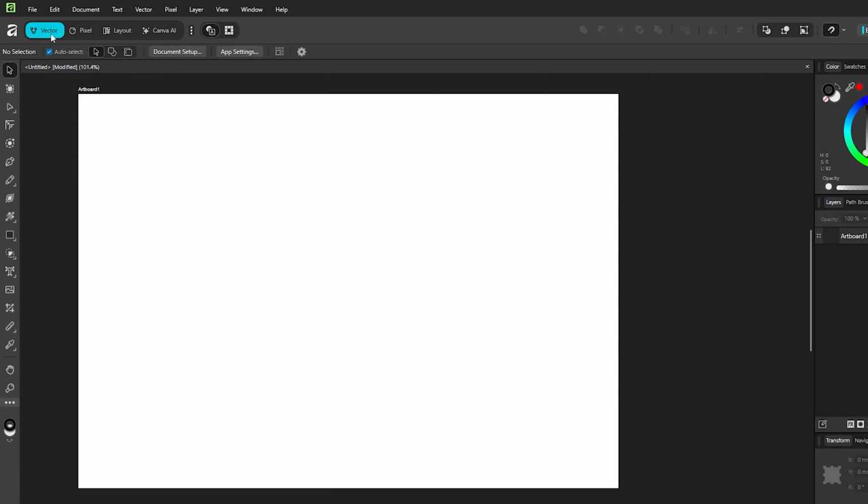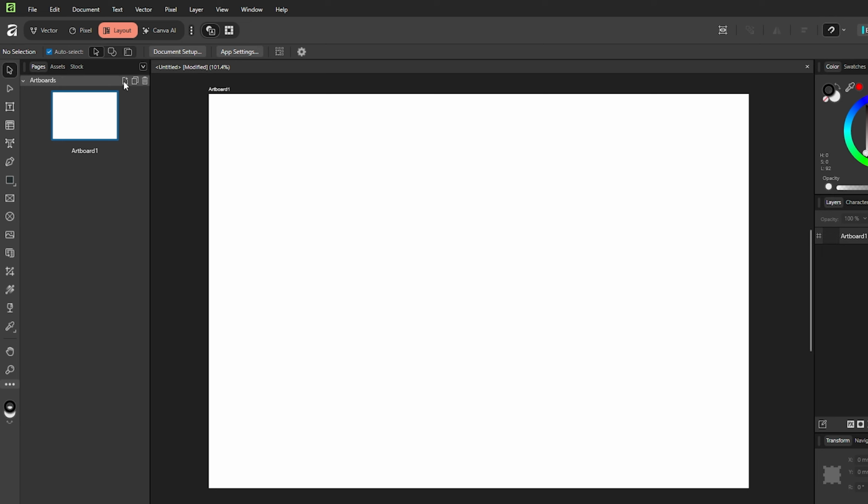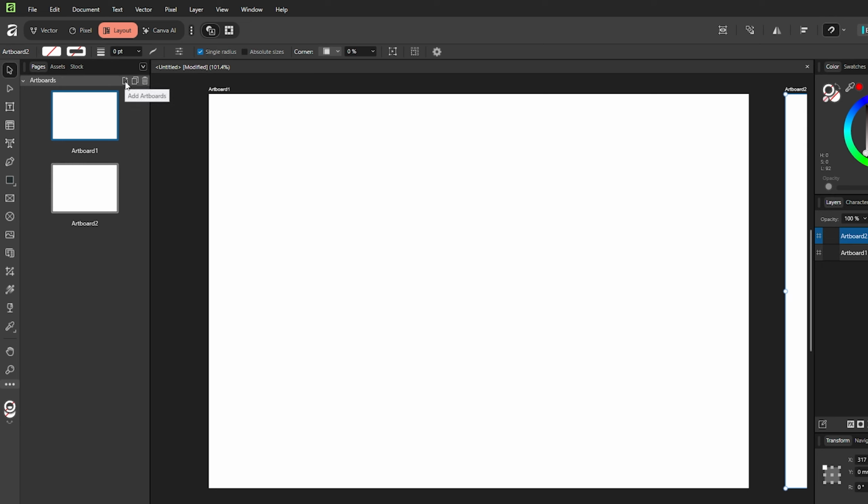The first method is to simply go to the vector and add it from this option right here and click on the plus sign. And the second method was to create it when you create your project. That was the first one at the beginning. And the third one is to simply go to the layout, then click on this add artboard icon right here.